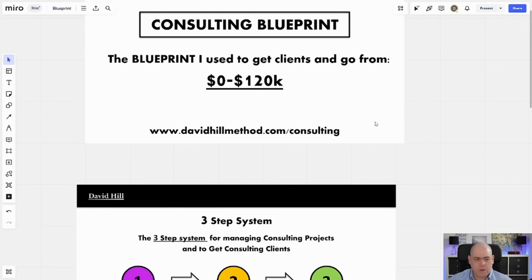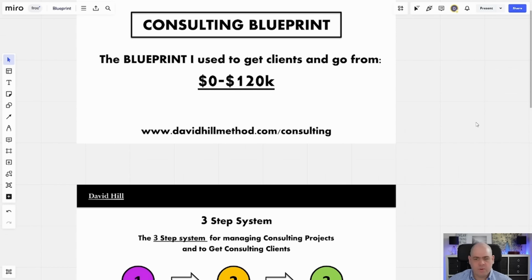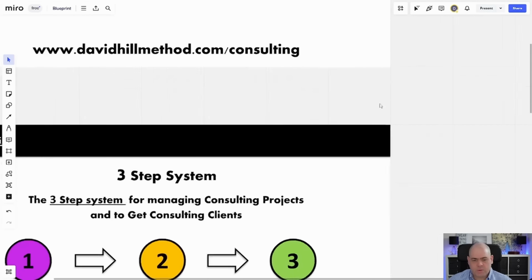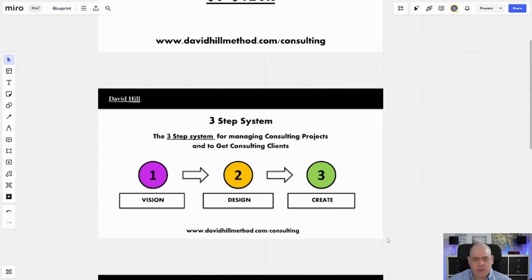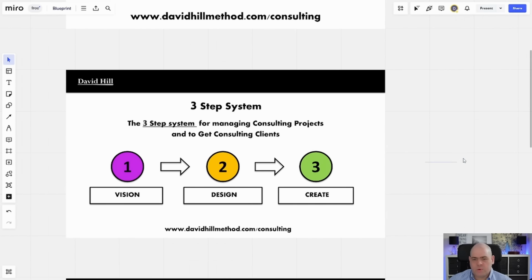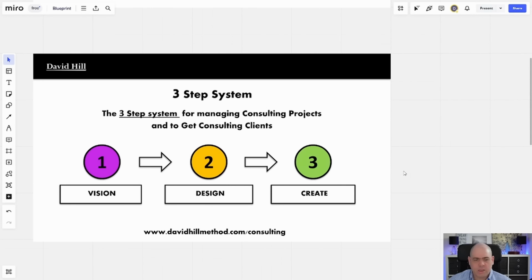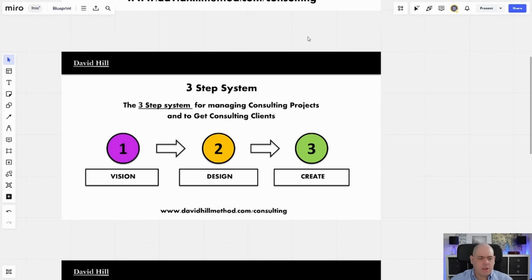Let's take us through the presentation as we go. What's the next point? Here, let's move that over. Right, what's the next point? Well, to do this, I used my 3-step system, which I've used with all consulting clients, and I use it both for managing consulting projects and to get consulting clients. So what does that look like?